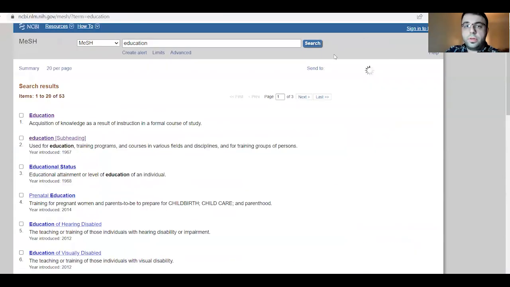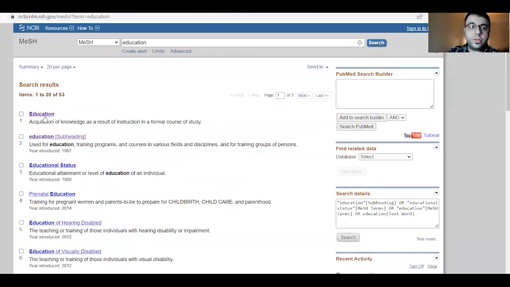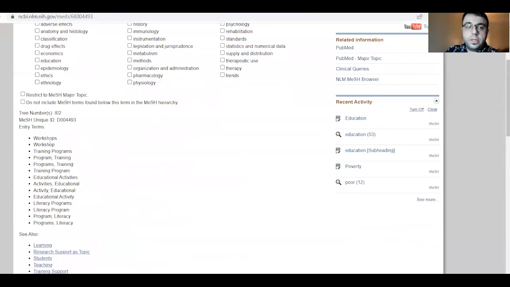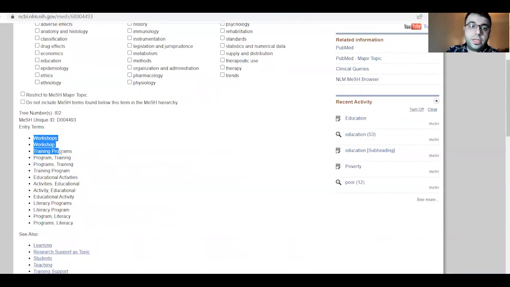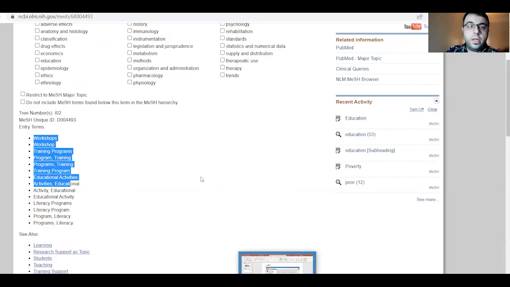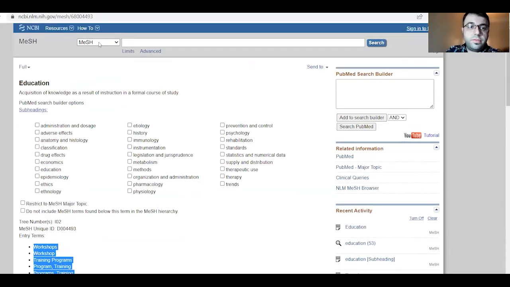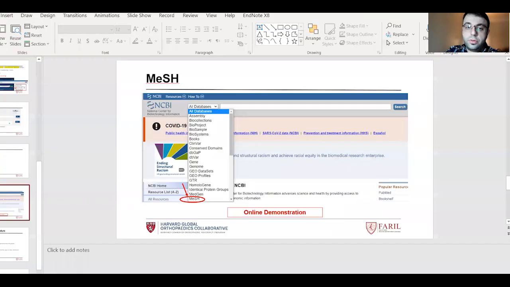I just write the word education, and this search gives me this word. Education means acquisition of knowledge as a result of instruction in a formal course of study. When I click on it, it will give me different words that can be used instead of education. I can choose among these words. I can have all of them, but it's good to have some of these words in my search strategy, not to miss any literature. And you can see education is defined in different terms here. So this is one of the ways that you can use this search to find different meanings for one word, and you just don't miss anything.